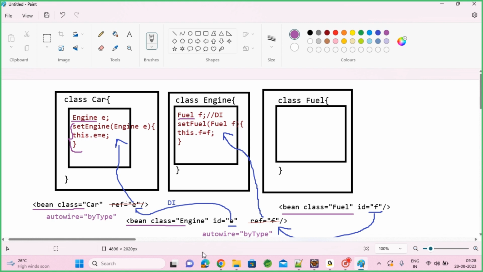Spring will say, okay, I found it, I'll inject it. In the engine class I have a field type dependency. It will search for the field type, and when it finds it, it will inject it. That is what by type means.